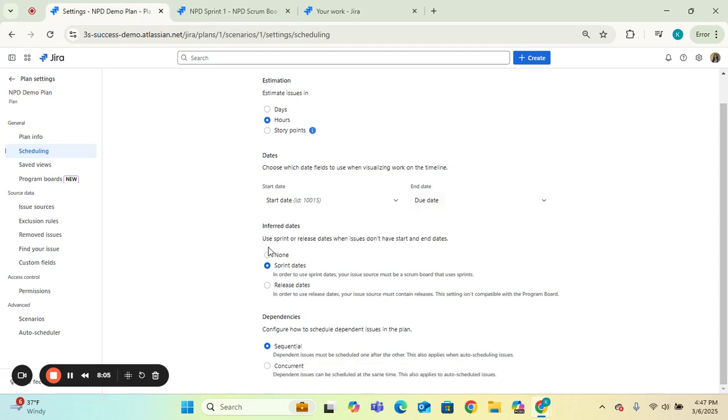Here, with inferred dates, you can use sprint or release dates when issues don't have start and end dates. I actually don't like doing that. I just choose none. I don't want things to be altered by sprint dates. I don't want them to be altered by release dates. As a PM, I would want to control those dates, or as a manager managing a project, I would want to be able to control those dates, so I choose none.